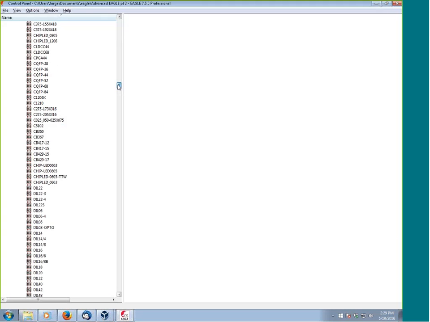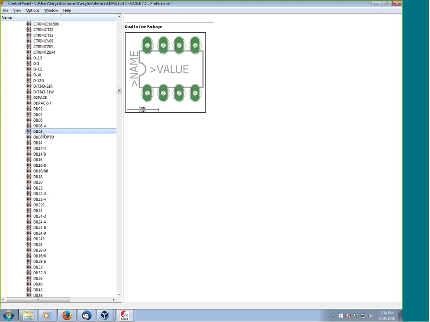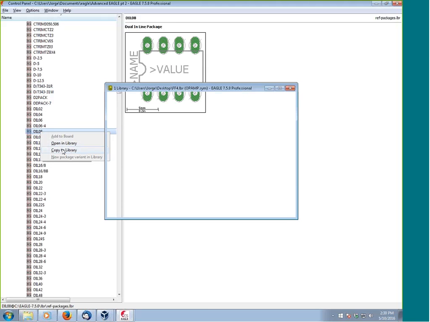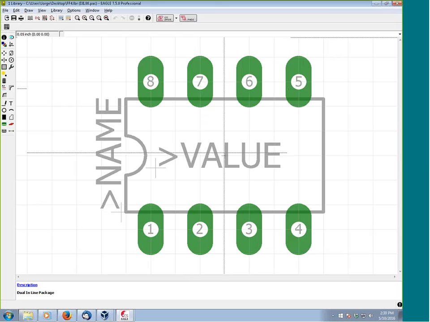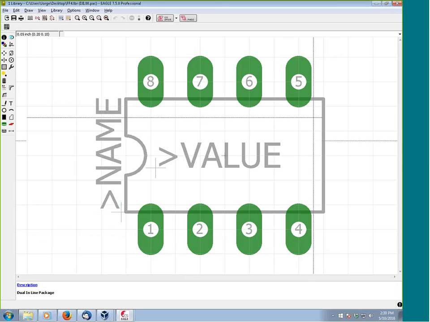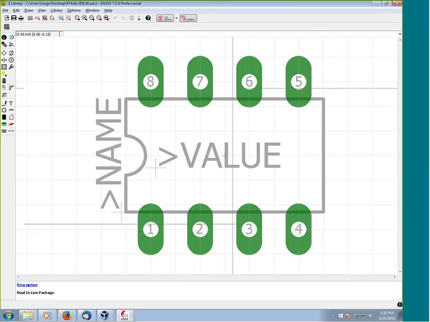We're going to scroll down, and in Eagle, the dual inline package we list as DIL. Okay, and we're going to pick this one. I'm going to right-click on it. I want to see the option Copy to Library. We left-click that, and here it is in our library. You can see all of the pad names perfectly displayed. Okay, so this package is ready to go.